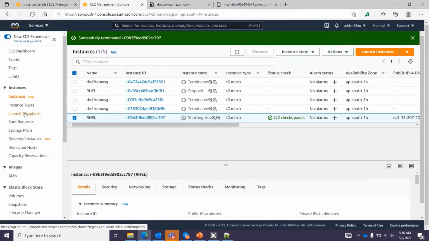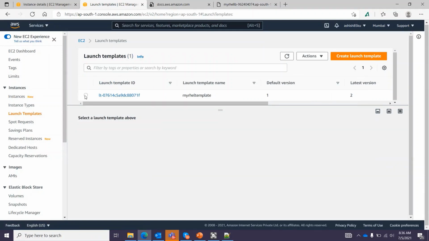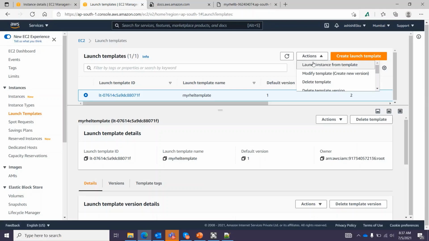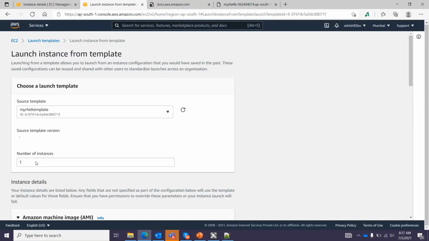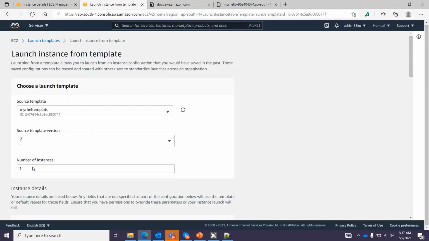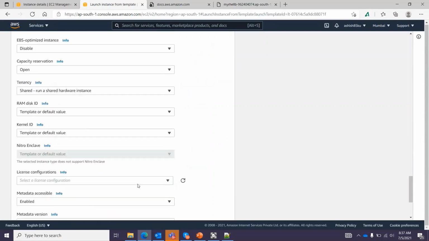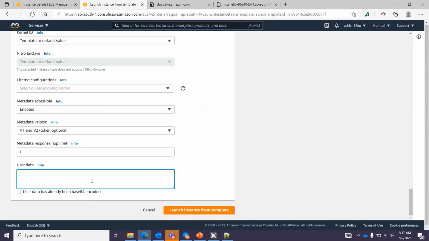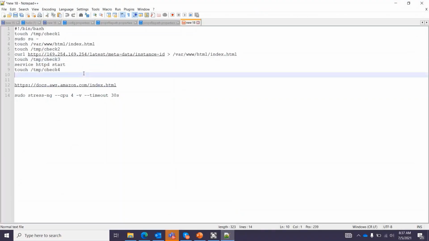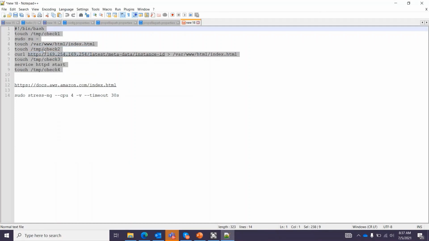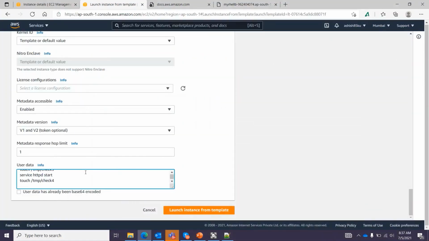Okay, let's go to launch templates. Select the launch template, actions, launch instance from template, number of instances I will give as 3. Source template version I'm using 2, and in advanced settings in user data I'm removing unnecessary steps. I'm pasting these steps, whereby I am just redirecting the output of the instance ID to index.html and starting the server. So I will put it in user data, launch instance from template.